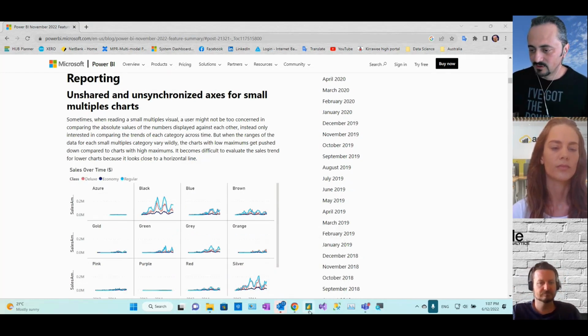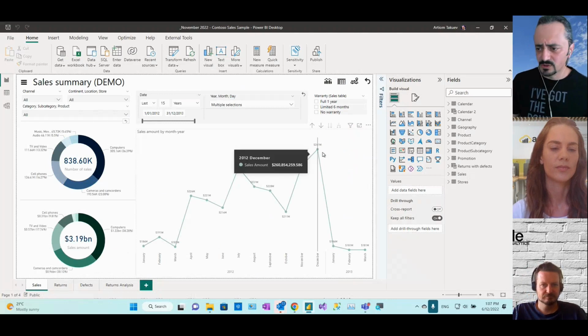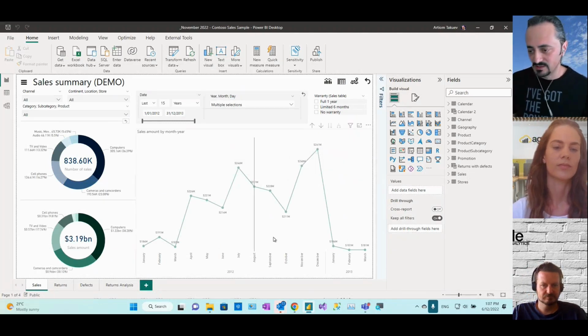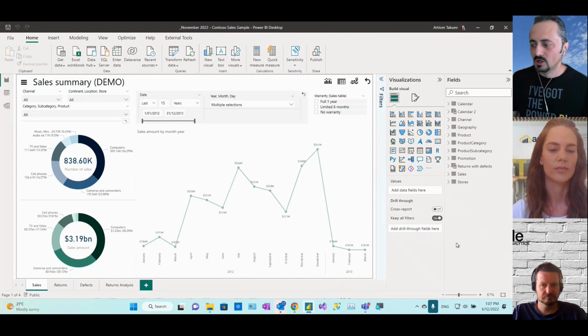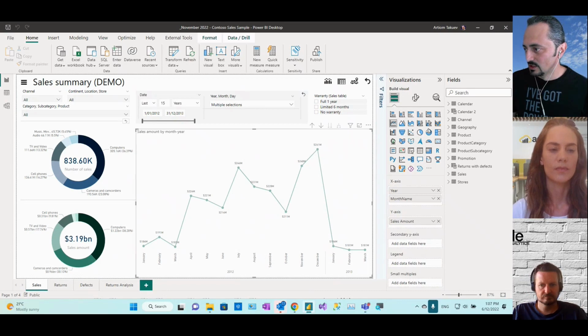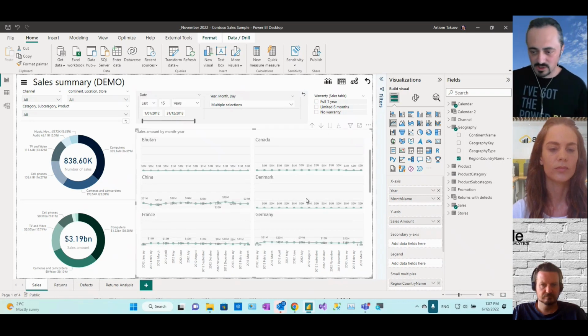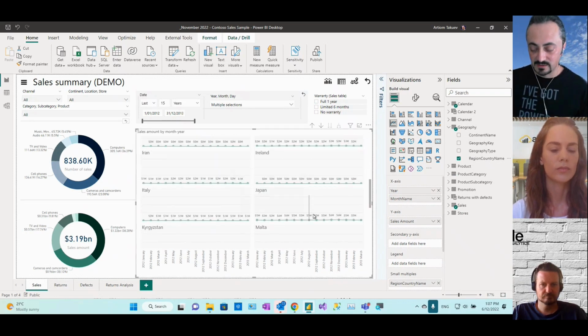So I will start from a very basic scenario. Here we have a sales amount by month year, a basic line chart, and I'm going to use small multiples to break it down by country. So I will bring in my country to small multiples, and as a result, I see these small charts for each country showing my sales amount.